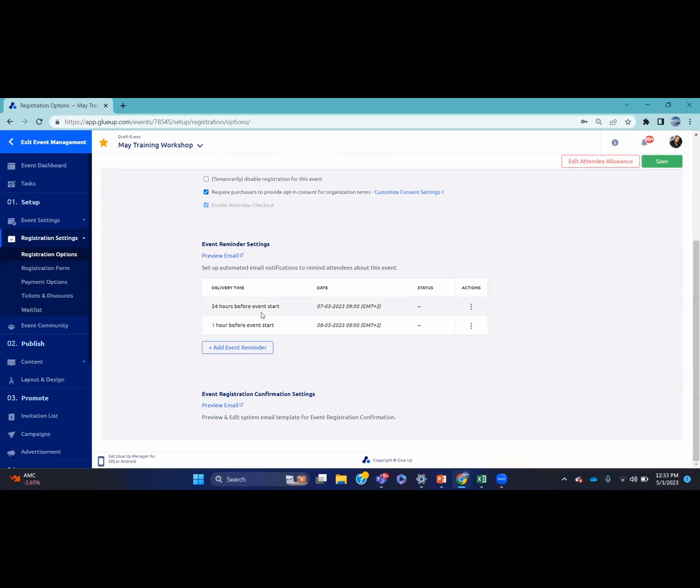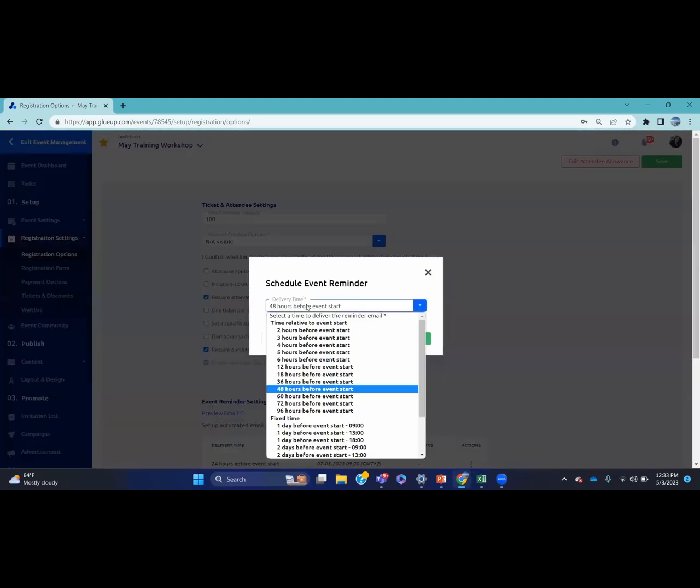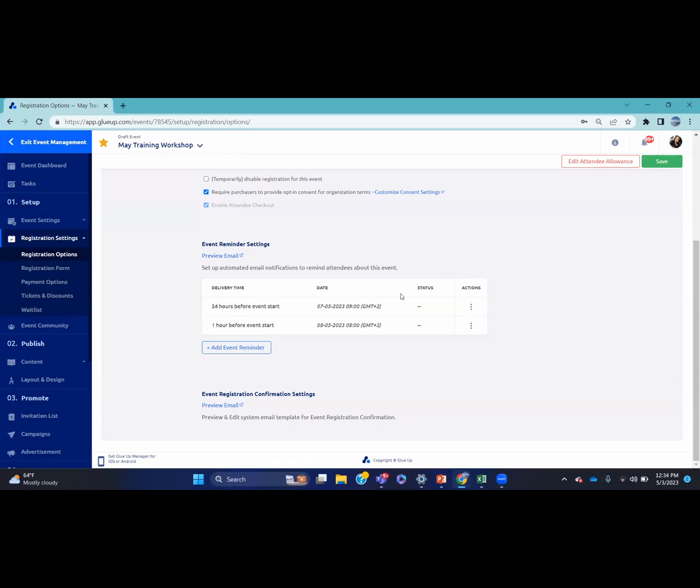You can send out reminders and you're not limited to one. You can send out multiple reminders depending on how soon or how far your event is. Okay, it can be a few hours before the event or even a few days before the event, and then schedule. So when you schedule it, it means it's going to go out on the date you selected. So you can save that information.